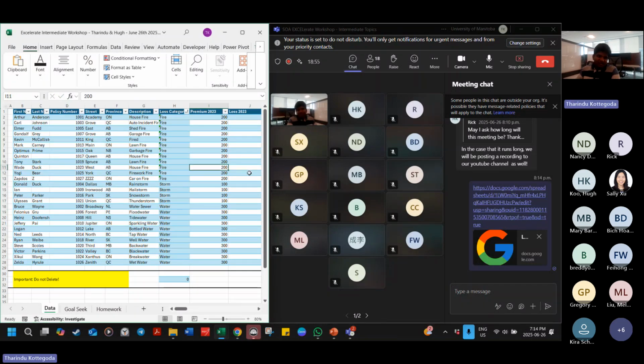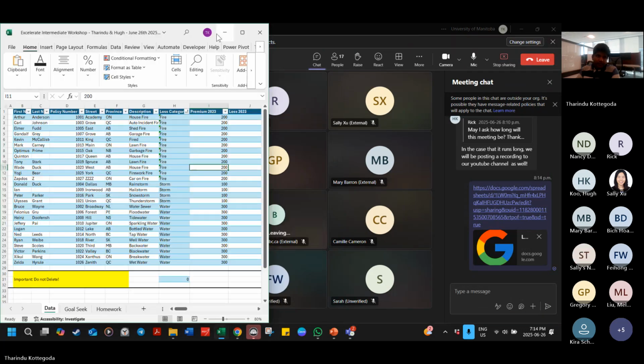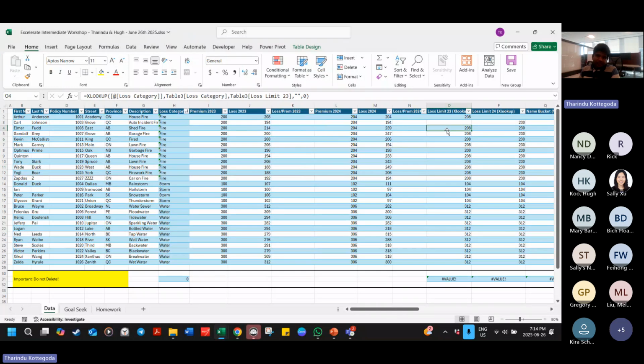Okay, and with that, we're going to move on and actually get to XLOOKUP. Okay, XLOOKUP.